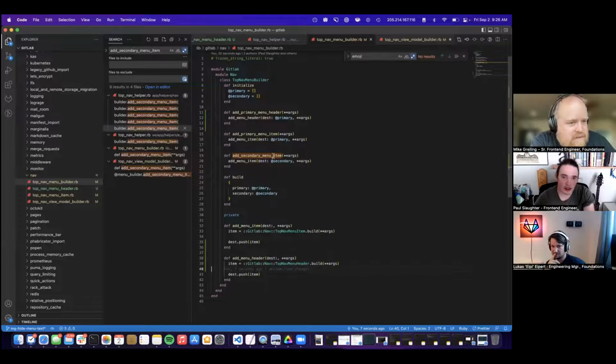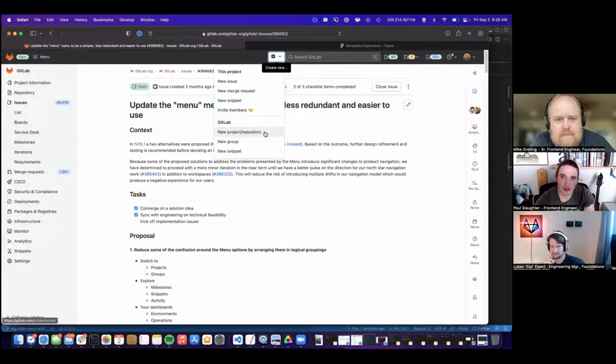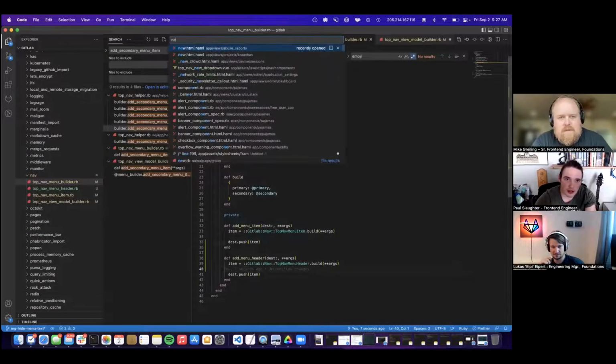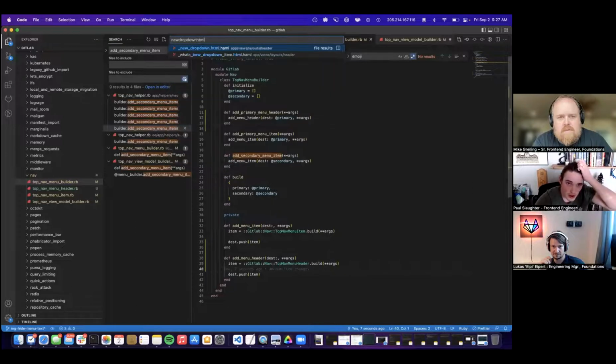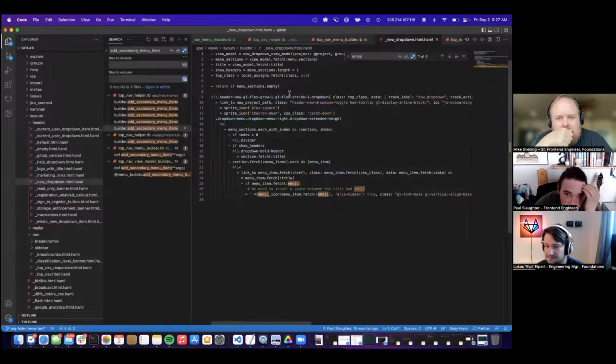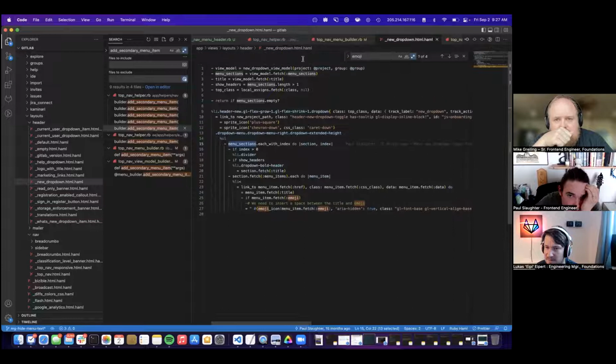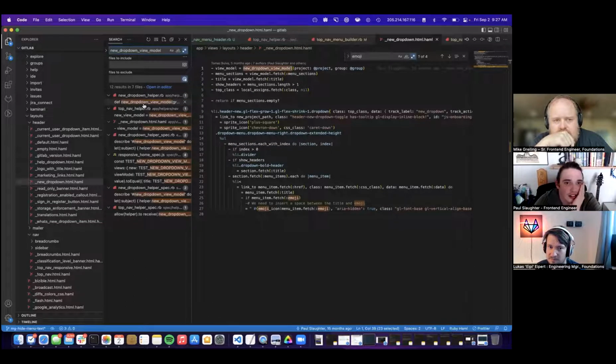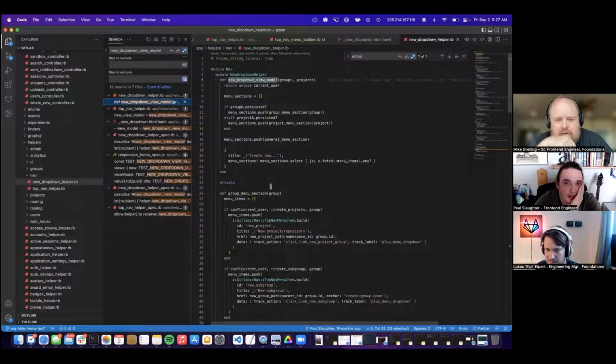Where is this generated? You can go to, I think it's new drop down. Yeah, new drop down HTML YAML. It has the leading underscore. Yeah. Section fetch. What are sections? Menu model, sections. Menu sections. View model, fetch menu sections. The new drop down view model. That's it. I mean, so it's generated in the same builder then.